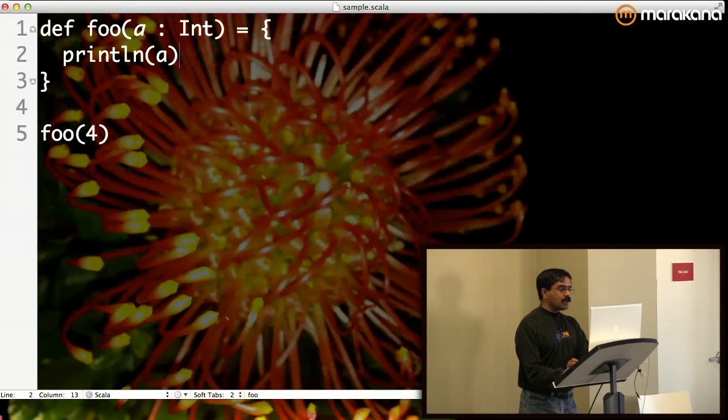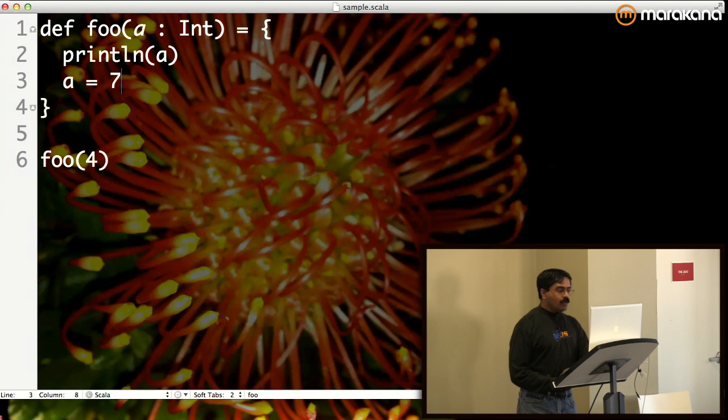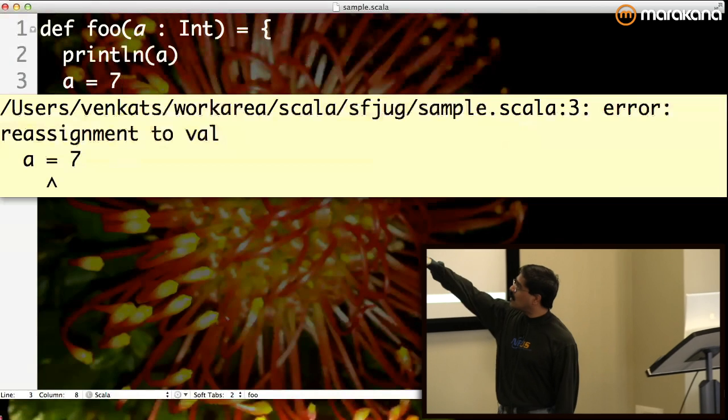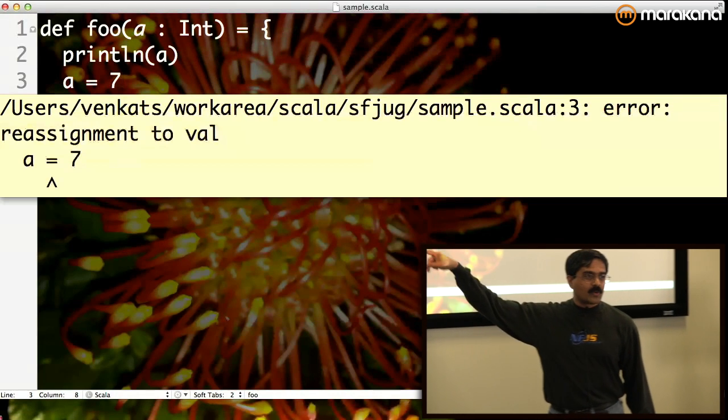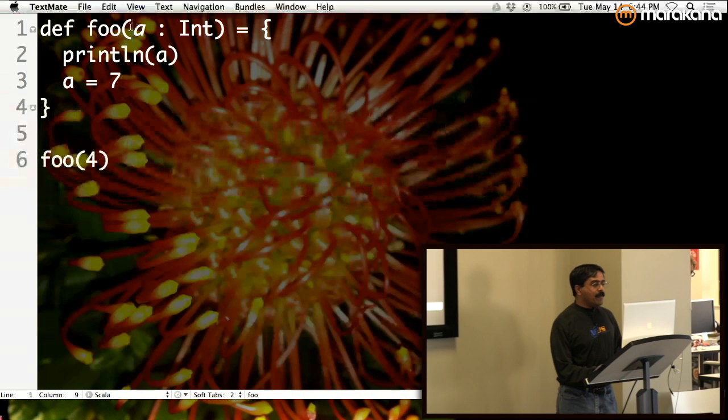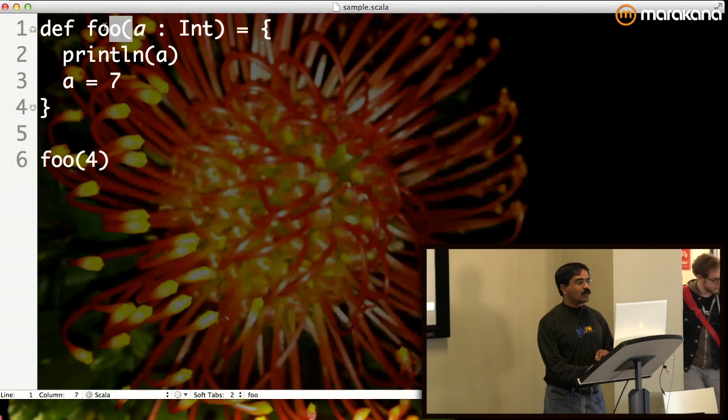Now I go here, sneakily I say a equals 7. I modify it. Now notice what happened. It got really mad at me. It said, how dare you try to change the value of a in this code, right? Why? Because by default, the parameter to a function is immutable.